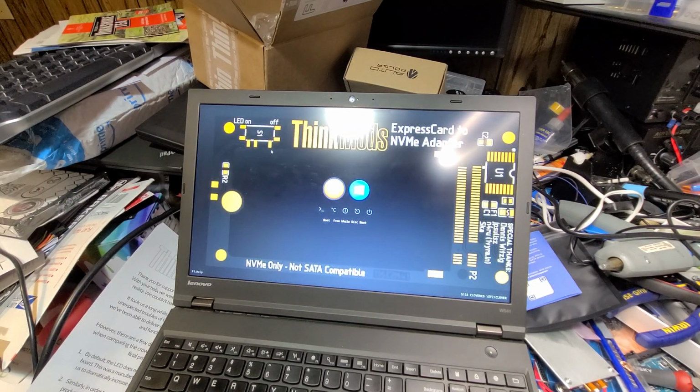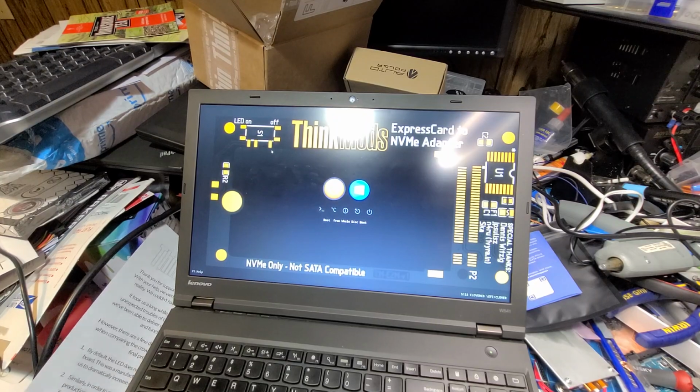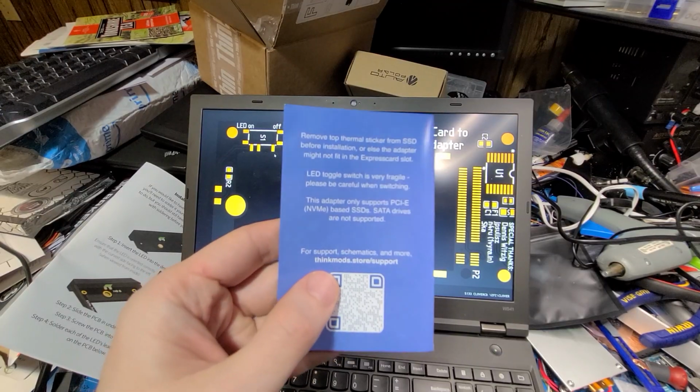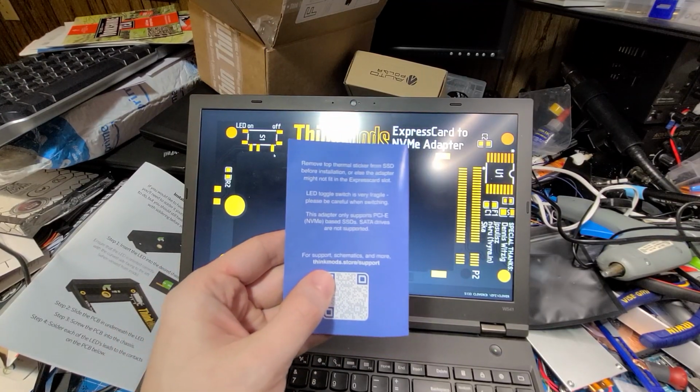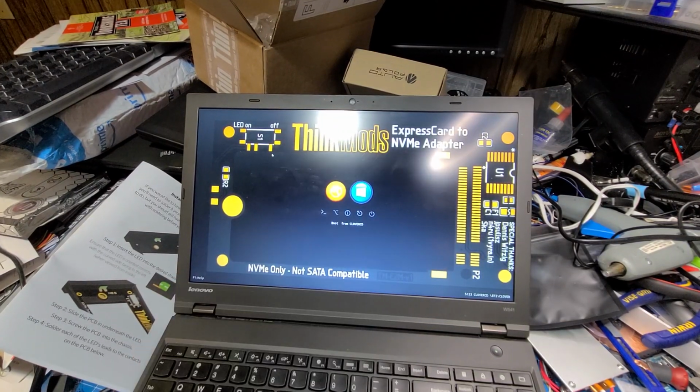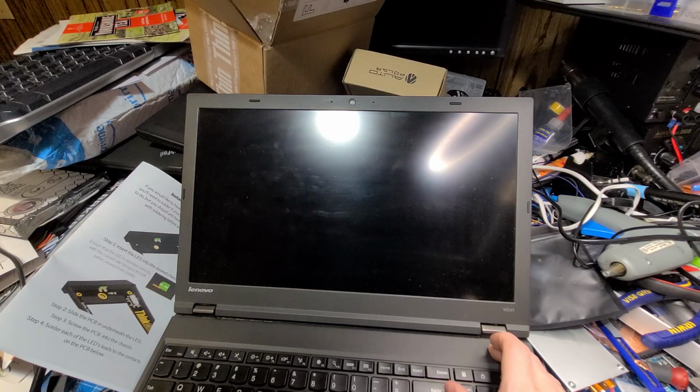Welcome to Clover. Oh, wow. Boot from a whole disk. Boot from the Clover CD. I don't know how this works. I'm going to have to read. So we go to thinkmods.store/support. Okay, so this is called Clover, and this is the boot menu that you get from that micro SD card.